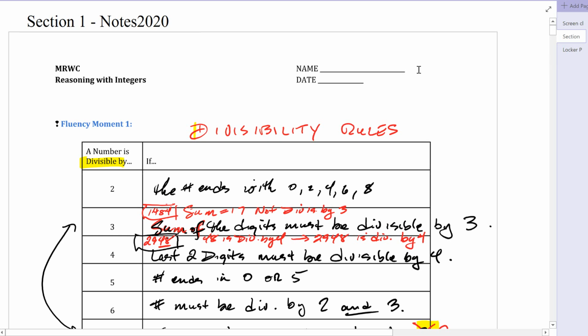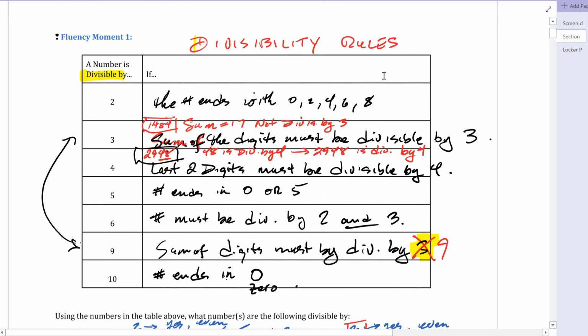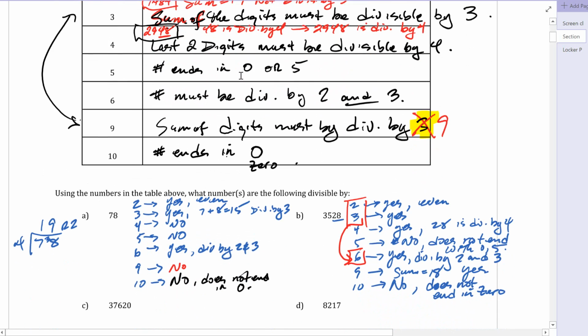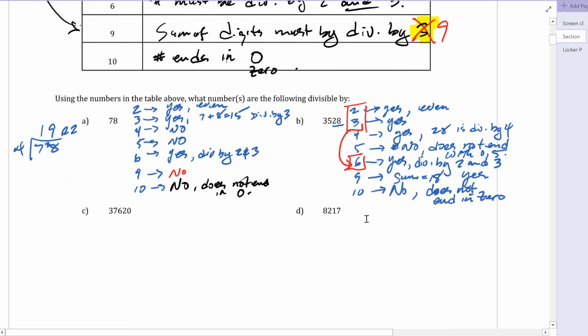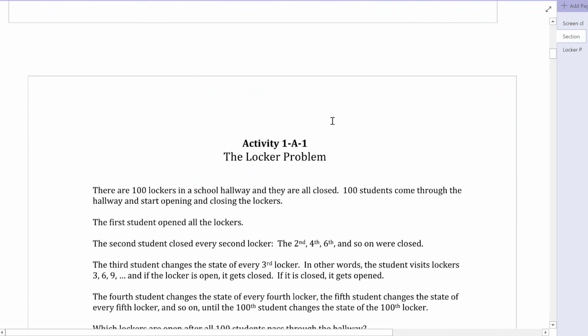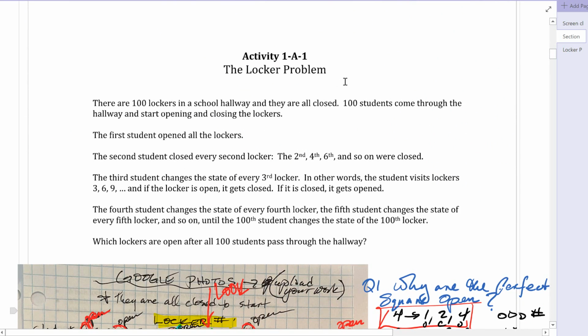Last session that I was working with you guys, we went right into section one, and we first started talking about divisibility rules. We call that a fluency moment, or basically, it means a little short discussion about a mathematical topic that is in line with what we're about to do. We did a little bit of group work here. You guys finished parts C and D in your groups, and I just went over one or two of these here. And then we got right into the locker problem, and I explained it.